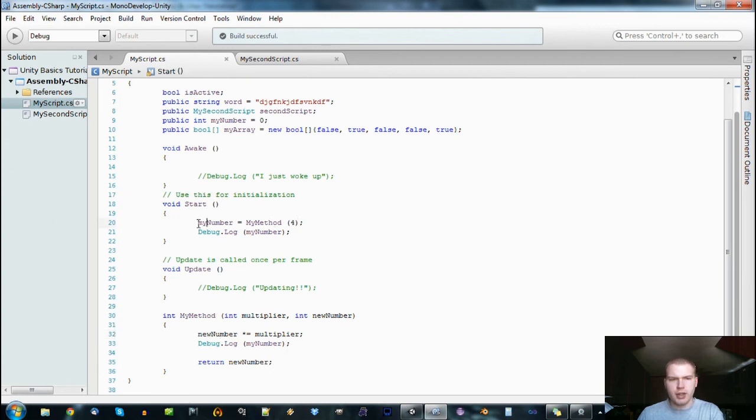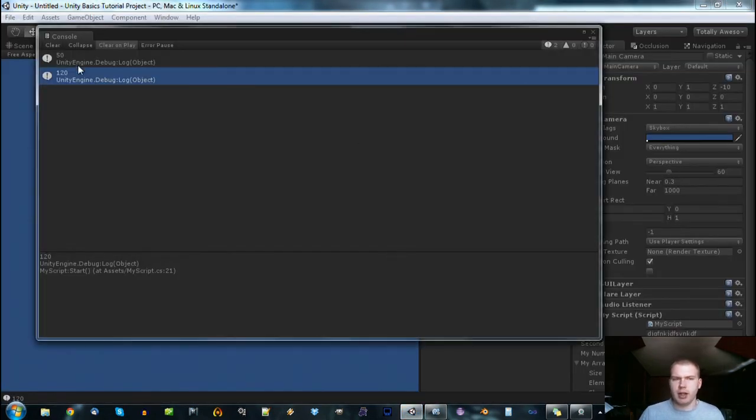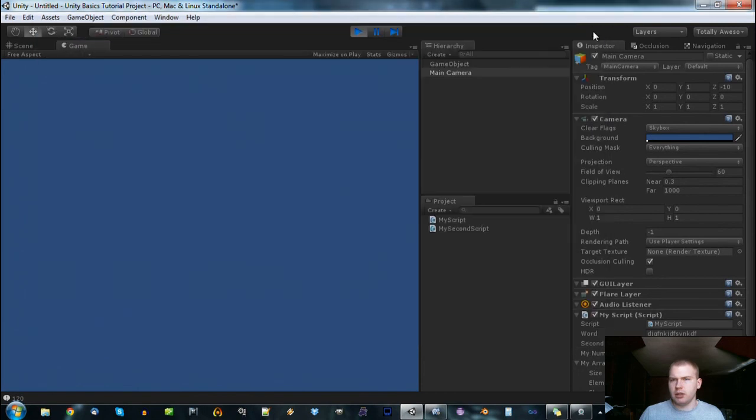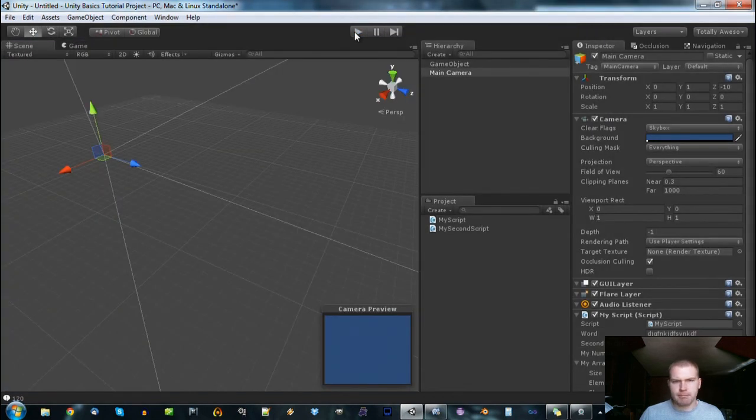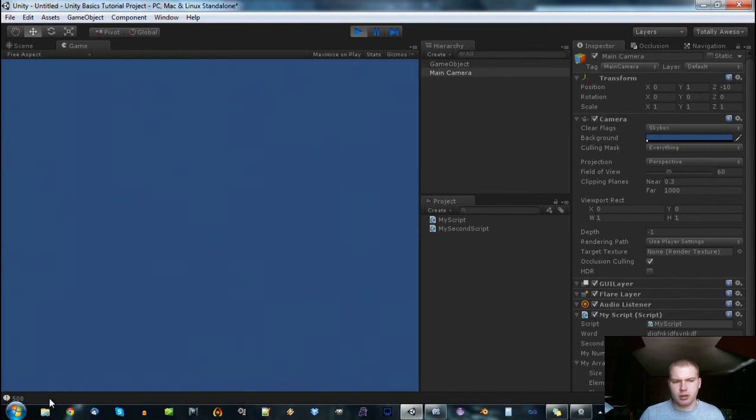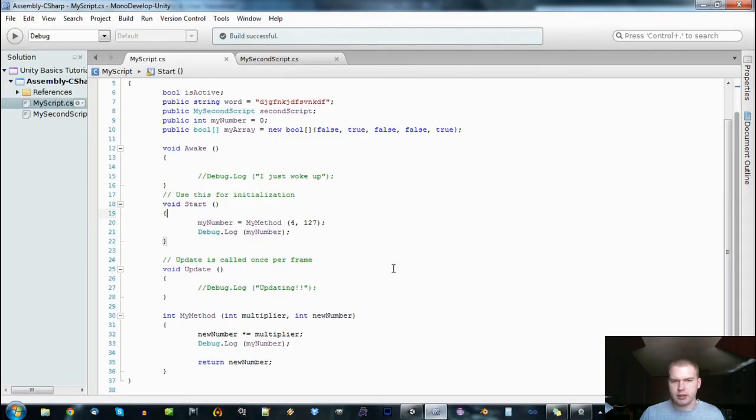Now we'll say my number is equal to my method 4, comma, and we'll put in a number, say 127, because why not? And we'll go back in and we'll hit play. And we got 508. So 4 times 127 is 508. We return that value, set it to my number, and we logged it out. Alright, pretty easy enough, right?